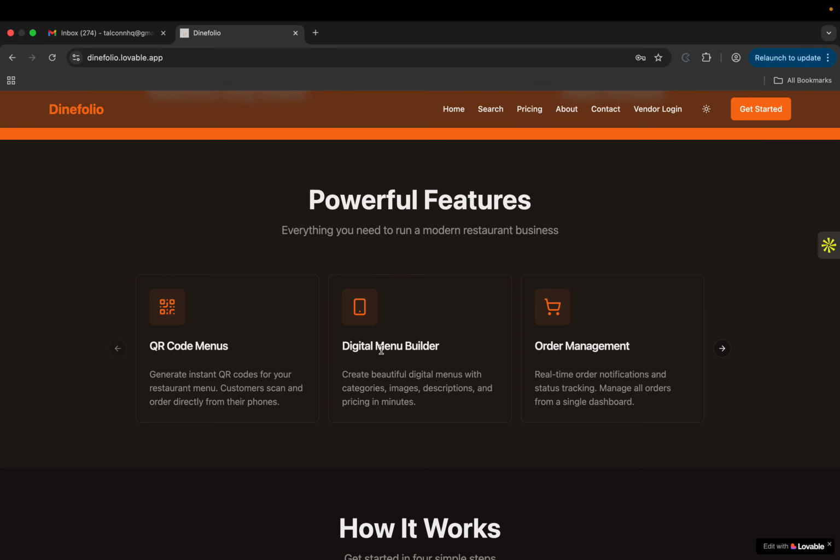We have the digital menu builder. You can create beautiful digital menus with categories, images, descriptions, and pricing in minutes. Then for order management, we have real-time order notifications and status tracking. Manage all orders from a single dashboard. We also have delivery integration. You can connect with independent riders for delivery, set your own delivery costs, and manage logistics.